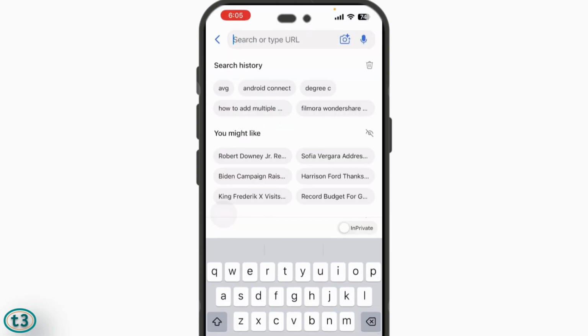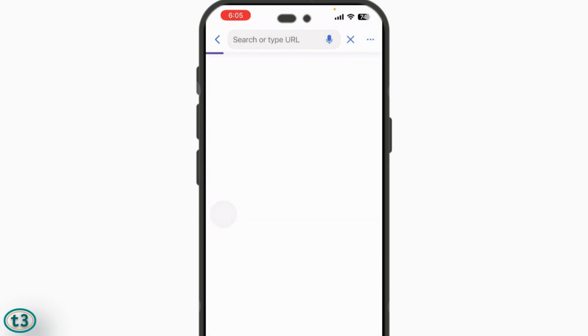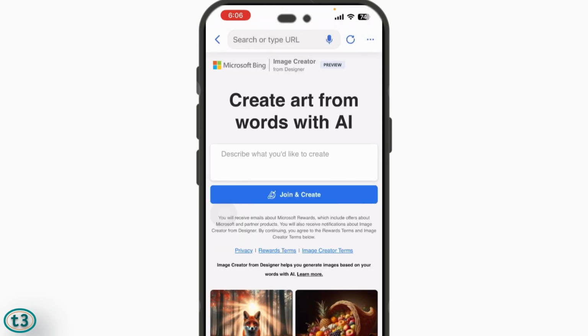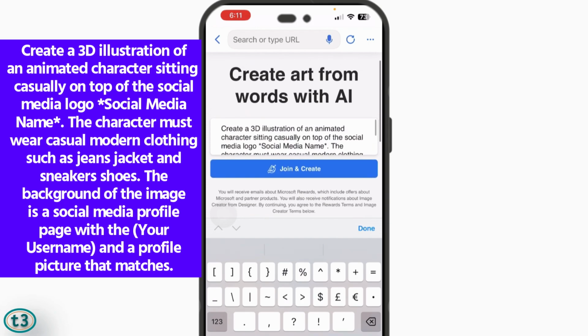Then after that you just search here for image creator, and this is the image creator that I'm talking about. Just tap on it and it's going to open up. Then after that you have to copy and paste the description. I'm going to keep this description in the description of the video, so you can directly copy it and then paste it. It's actually the description of the photo that we want to create. So once you have copied and pasted here, now let's see what are the things that we need to change. Let's read the description first.